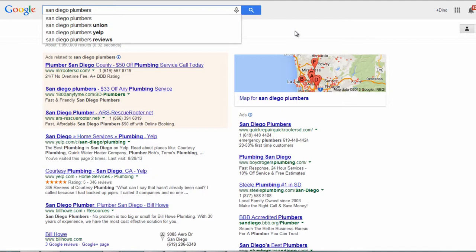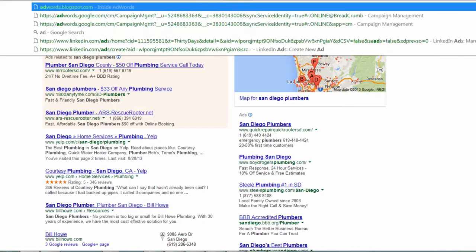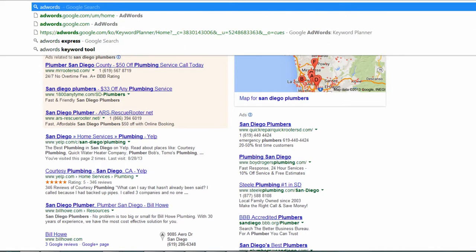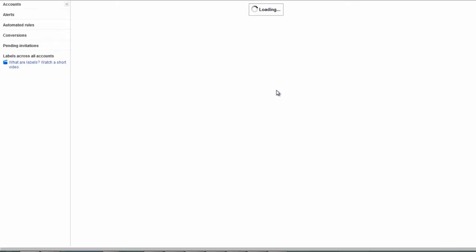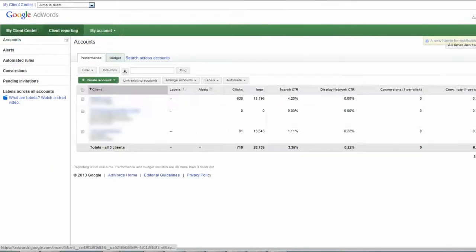And Google's doing this because they're trying to make more money. They hope that if you register, that'll entice you to actually implement an AdWords campaign, but you don't have to. I'm not going to go through the process of setting up an AdWords account. It's very easy. Google makes it very easy for you. So just come in here, type in AdWords, and you'll have lots of options to set up your account. And Google will just take you through it step by step.